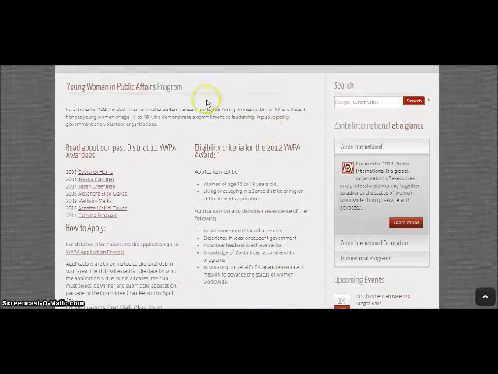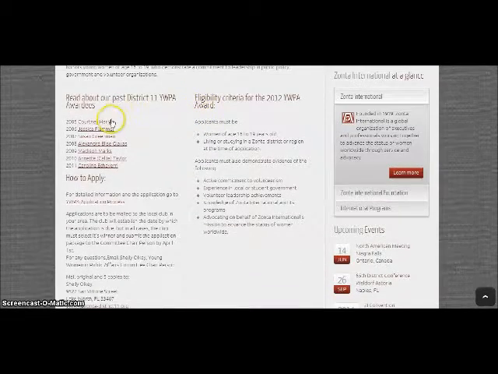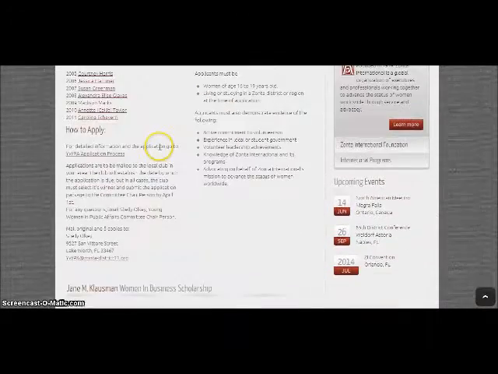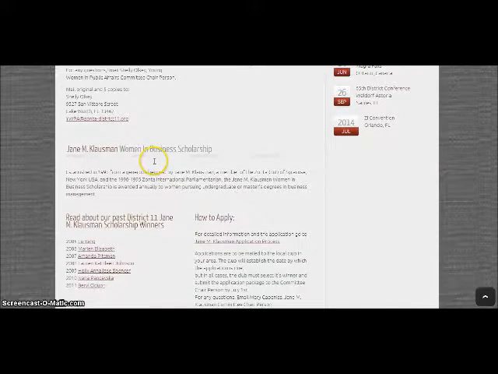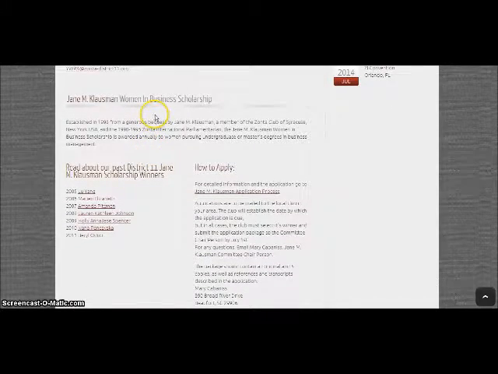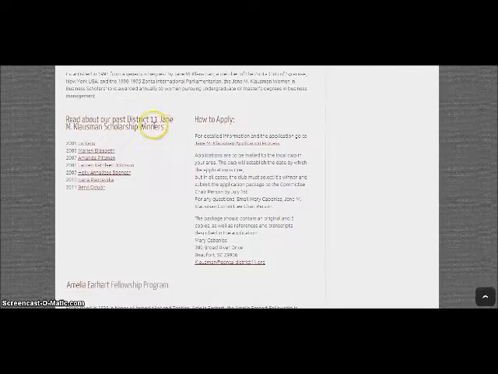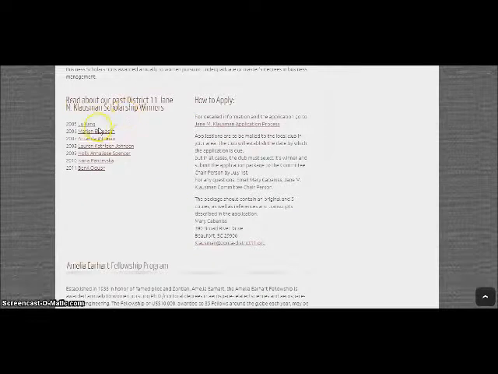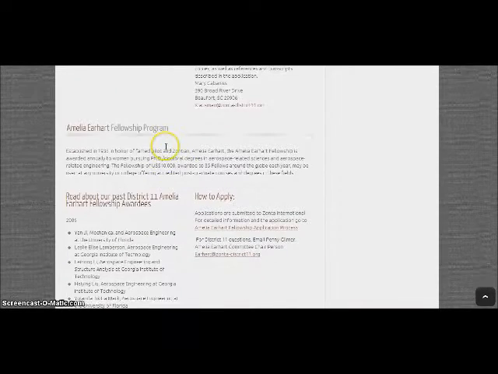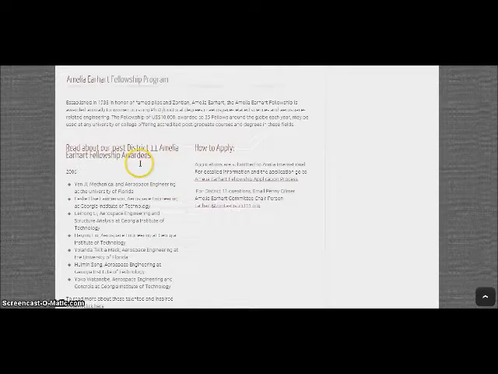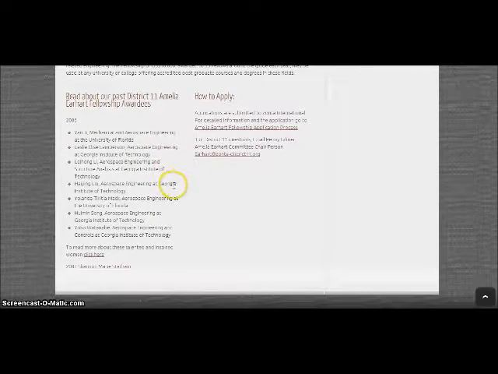This is where you find your Young Women in Public Affairs information, information about past awardees. And down here you have the contact information and mailing information for the committee chair for Young Women in Public Affairs. Then below that you have the Jane M. Klossman Women in Business Scholarship, information on how to apply, past awardees, and the address for submitting those applications. And then you have the Amelia Earhart Fellowship Program and the information about that.